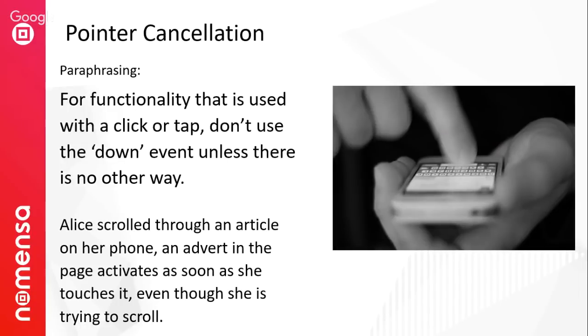Pointer cancellation is another one, which is essentially don't activate things as soon as the person touches the screen or clicks. Lots of people don't notice, but when you click on a link, nothing happens until you release the click. And it's the same when you're tapping things. I come across this quite often if you're scrolling through a page on a mobile device, and as you're scrolling, an advert activates. That's because it activates as soon as you touch instead of waiting for you to release. So that's an issue for people with mobility impairments. And actually, I'm very grateful that this guideline is in place. It is another argument against using those kinds of adverts.